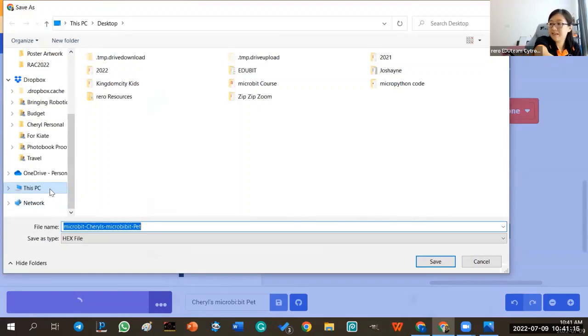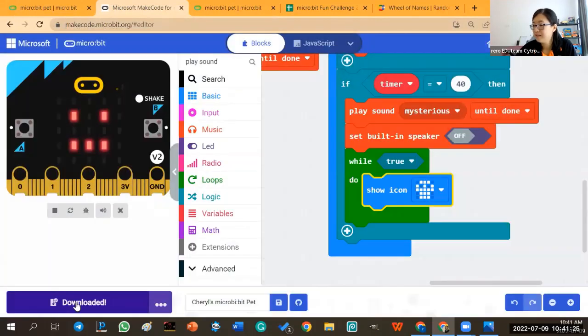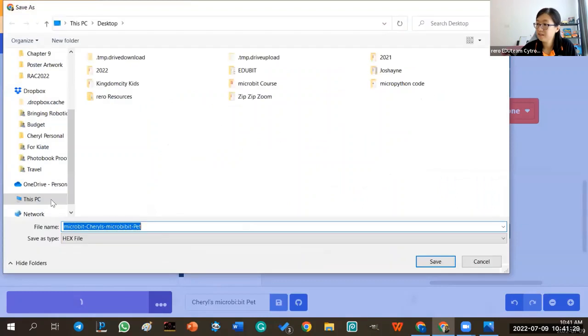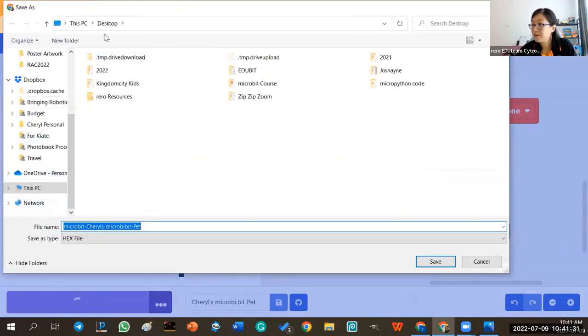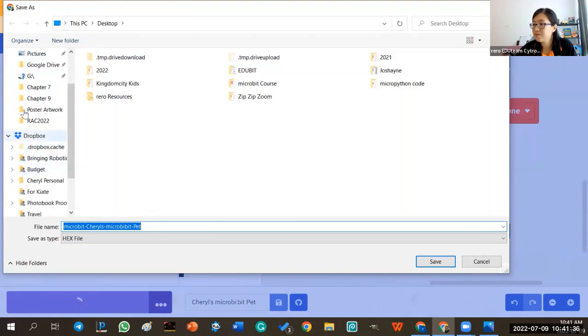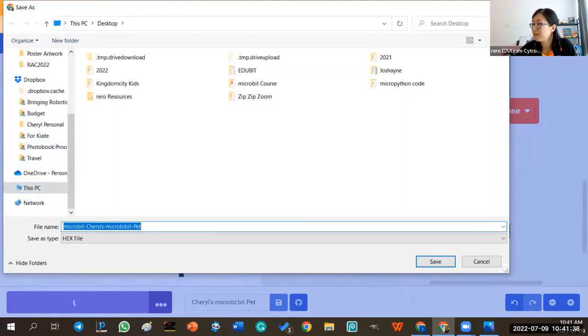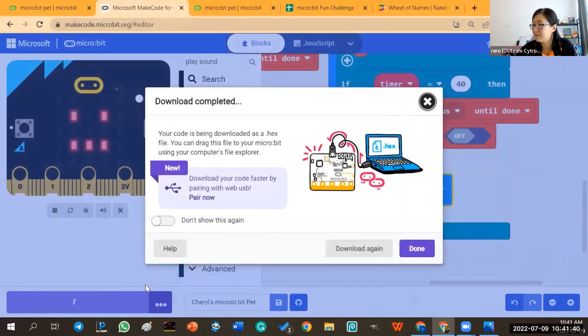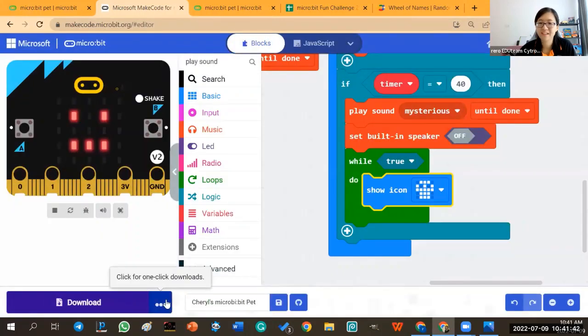So I need to plug it in. Okay, then I need to look. It's not coming out. Let me try again. Download. Is it flashing? Okay, look for microbit. It's not detected. Okay, look for microbit. Oh, it's auto downloaded. Okay, pet already. Okay, downloaded. Okay, it's here.